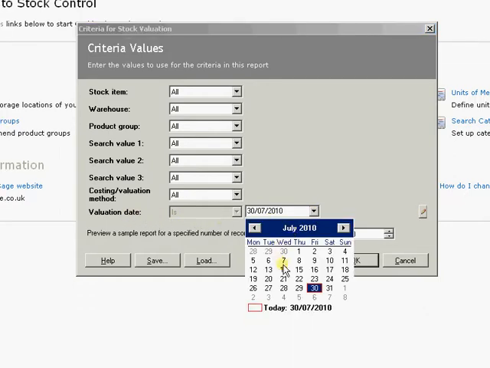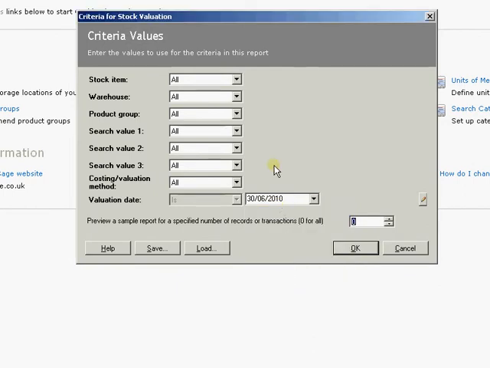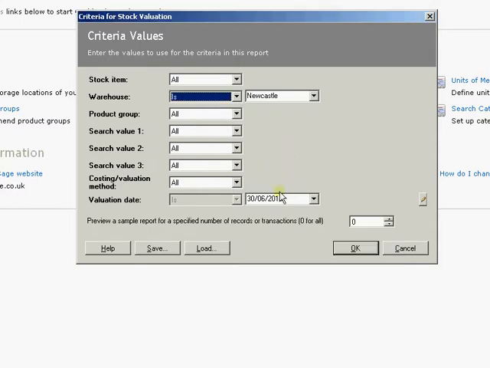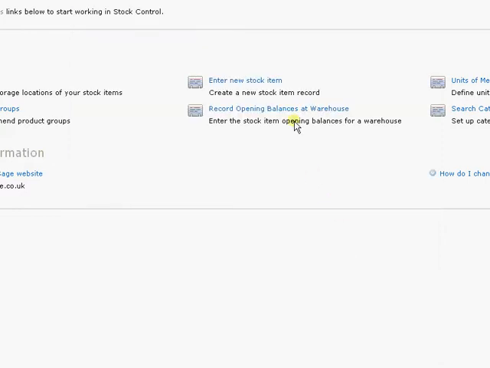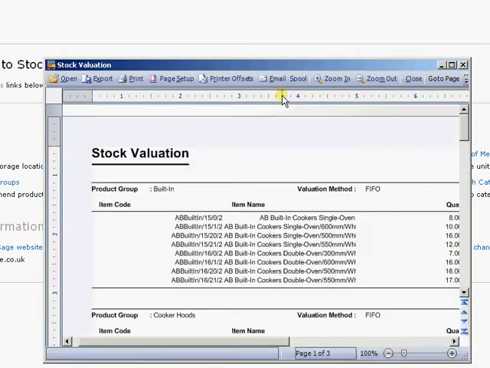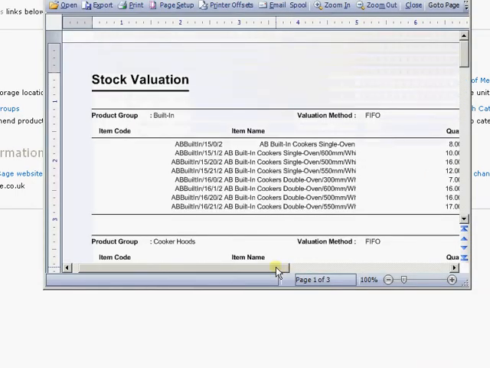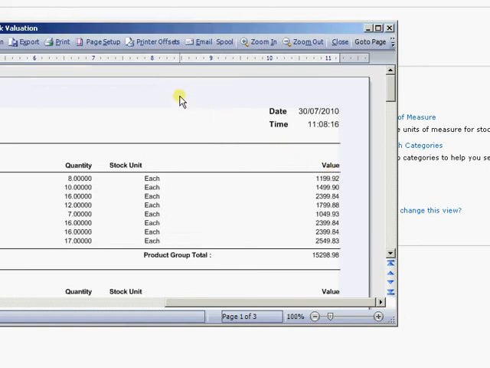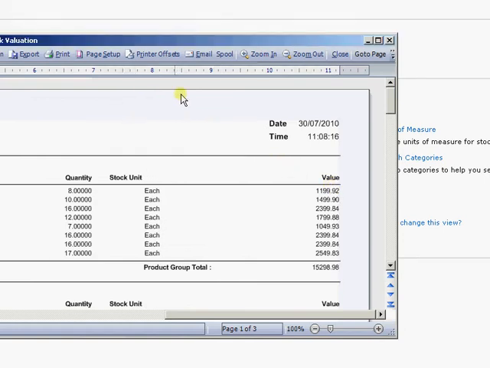It's defaulting to today, but I can go back and say, okay, let's do my stock take valuation for, say, my Newcastle warehouse as it was in June of this year. So if I click on OK, what the system is then going to do is pick up those particular items in that warehouse, go through the stock transactions that have happened during July, so from now until back to June, and reverse those back out, so we now actually get our stock valuation as at the end of June. So there we go, now a retrospective stock valuation within Sage 200 2010.